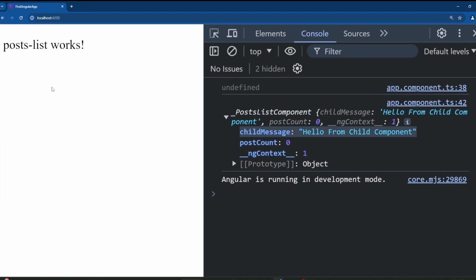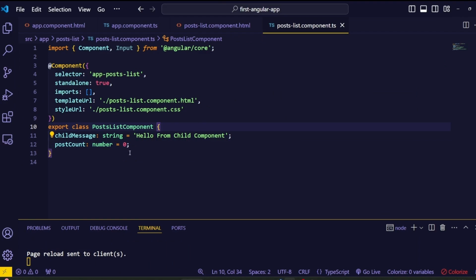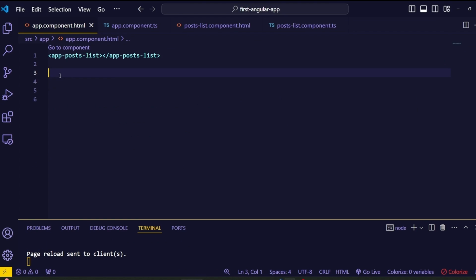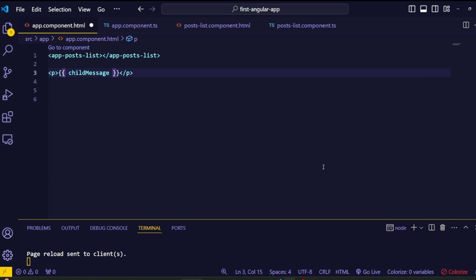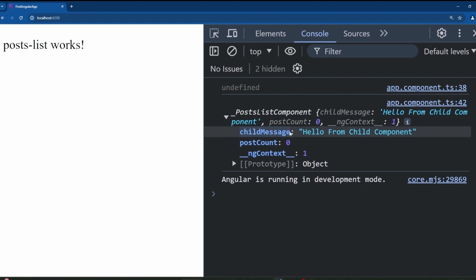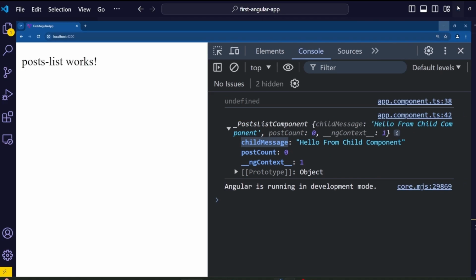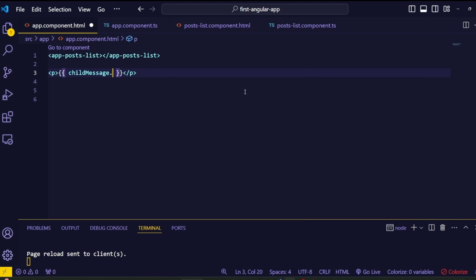Alright, so now we have the data, but let's show this inside the browser. How do we do that? For this we can use the same string interpolation approach as previously, right? Inside the AppComponent HTML file, create a p tag, and inside this add the string interpolation. Inside this add the ViewChild variable, which is the child message. So guys, this is an object. In order to show the child message, we have to pass that object key name here, which is this variable name. So pass this after this dot. That's it. Save this and go to the browser.